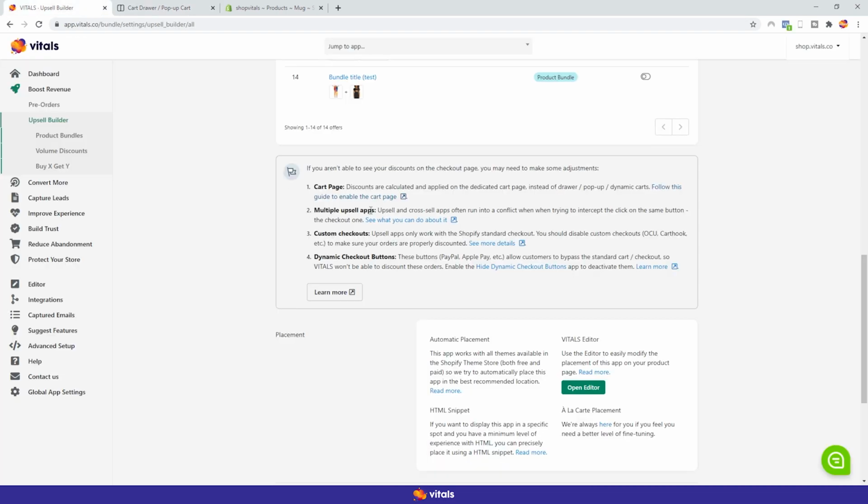Next up, you can't have multiple upsell or cross-sell apps installed on your store. While all apps within Vitals work seamlessly and don't come into conflict with each other, if you use, for example, Vitals product bundles and an external upsell app, those will come into conflict and will not work properly. For a detailed explanation, click on this link and have a read.